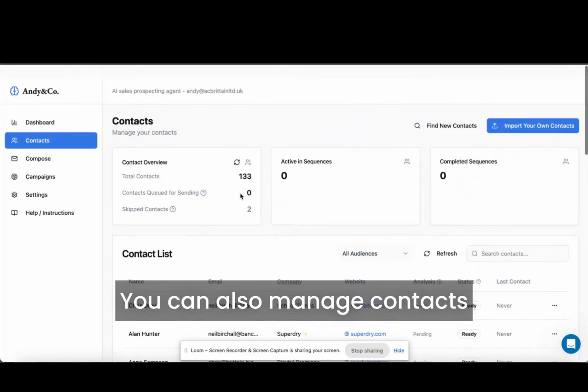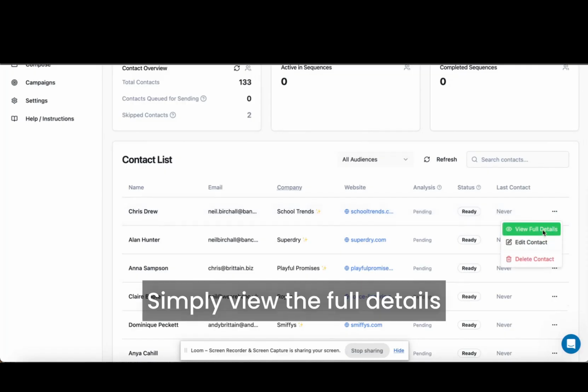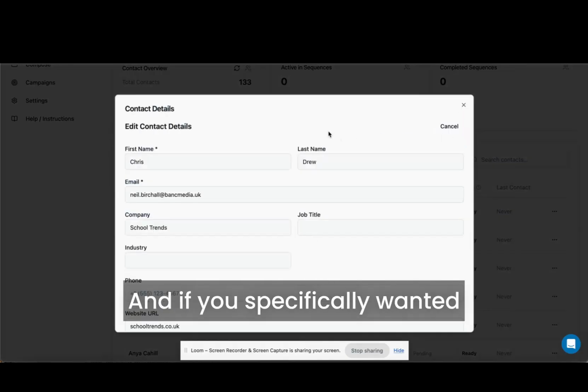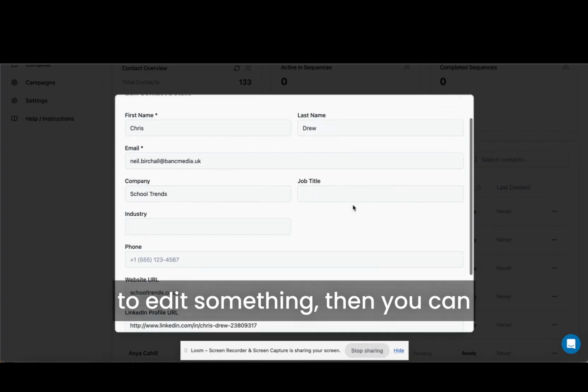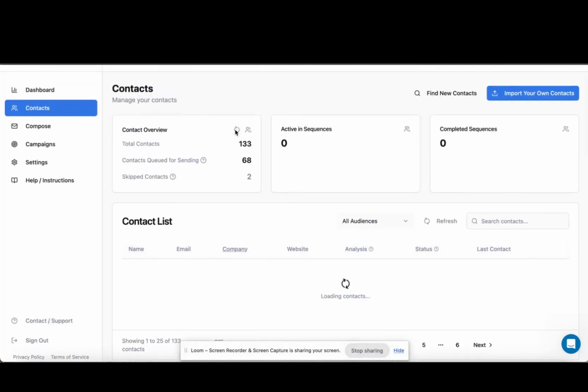You can also manage contacts in here if you need to. Simply view the full details of the contact here with all of the data that you uploaded about them. And if you specifically wanted to edit something, then you can do there with the edit button. And that's all there is to it.